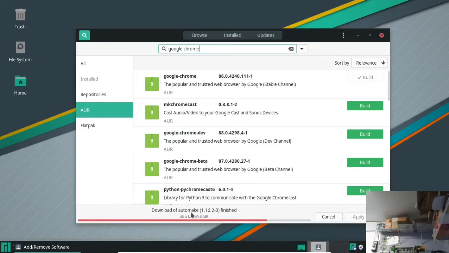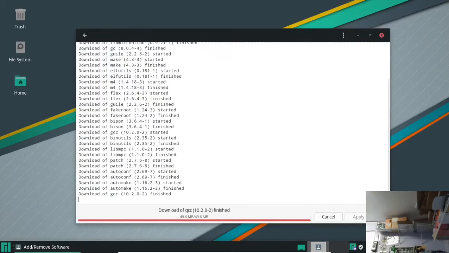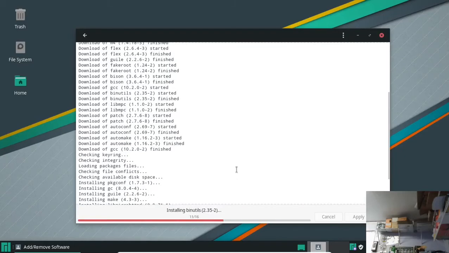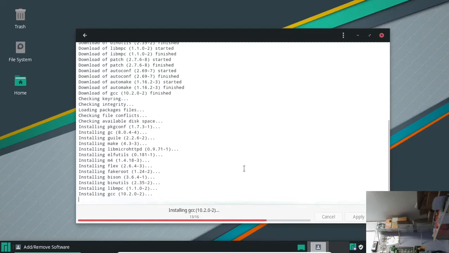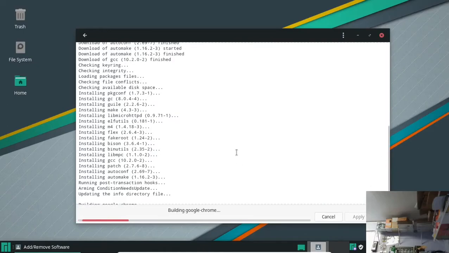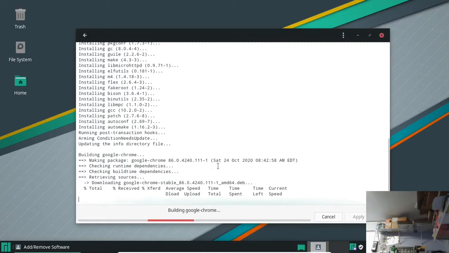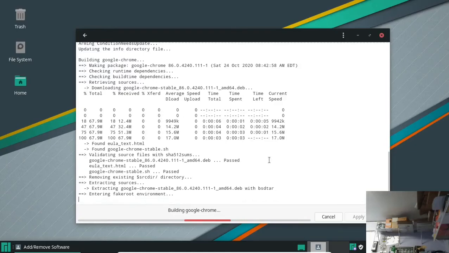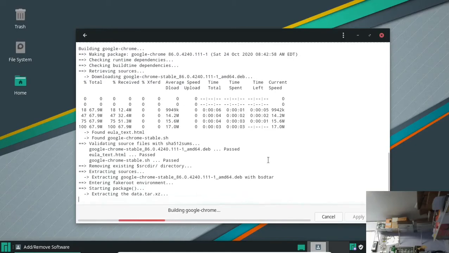Now it's going to do all of that which it said it needed to do. If you want details, click right there. Doesn't automatically scroll. That's disappointing. But you can watch what it's doing. Right now it's actually building Google Chrome. It has already installed all the necessary files, which was really quick. And now it's building.